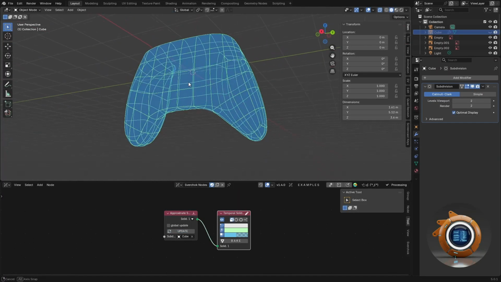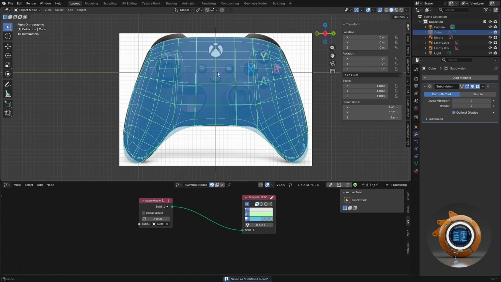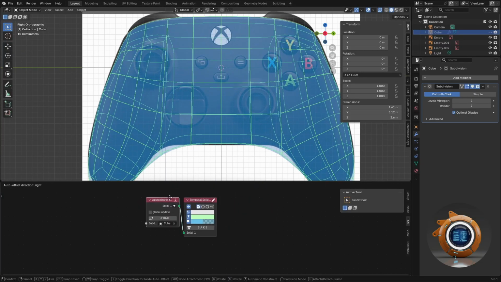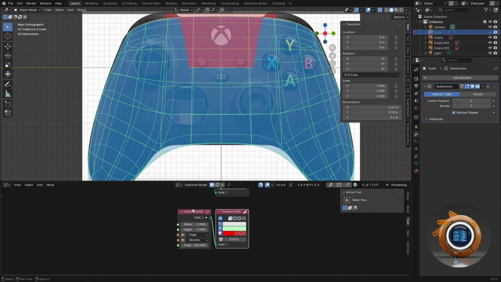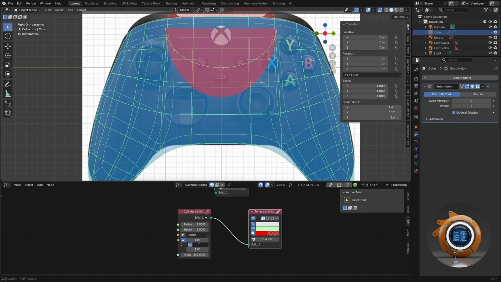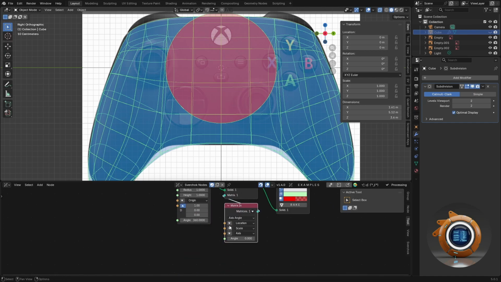Alright, from this point on there will be a bit more silence. You can treat this as modeling ASMR. For the next few minutes I will let the geometry speak. Here I start with a simple cylinder. This will become the structural reference for the analog sticks and the directional pad. Nothing fancy, just a primitive used parametrically.